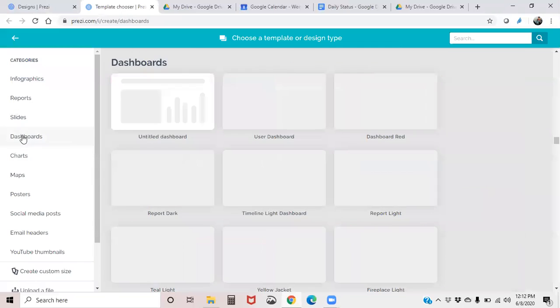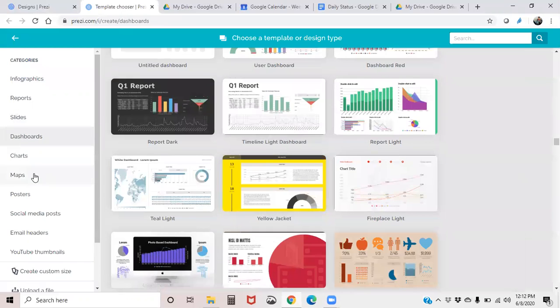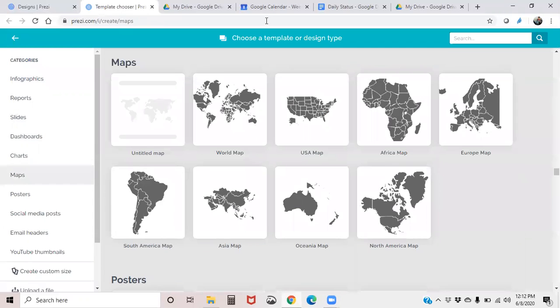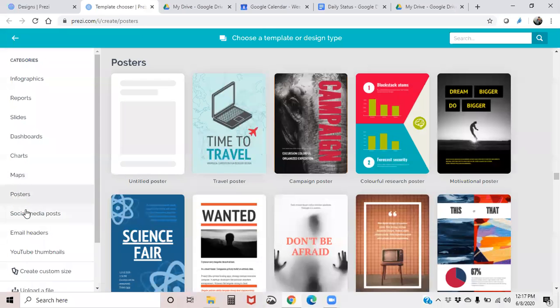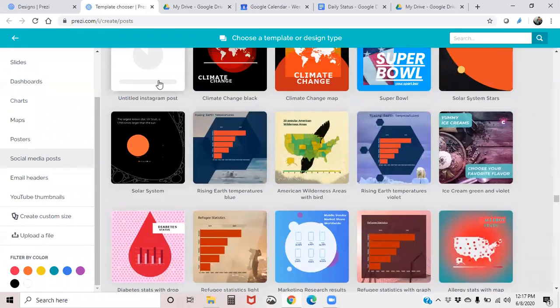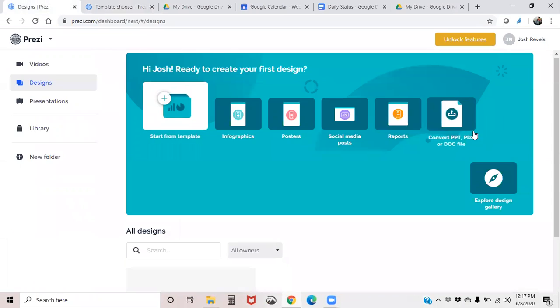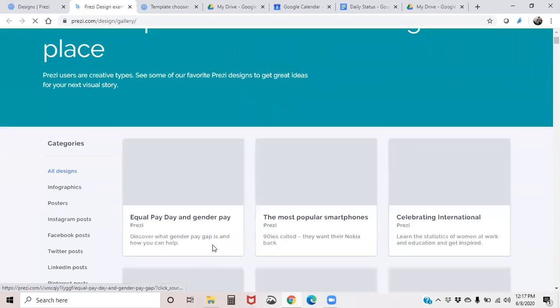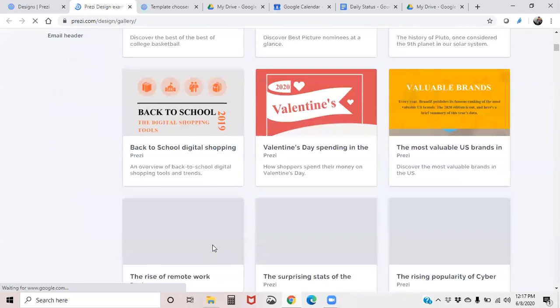slideshows, dashboards, maps. So all types of templates here that students can use to create whatever project you want for them. And just like with videos, there's also an Explore Design Gallery. And so this could help you or even your students brainstorm some things that you might want to make.